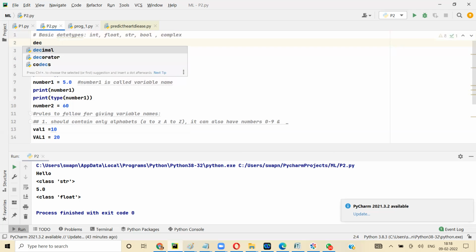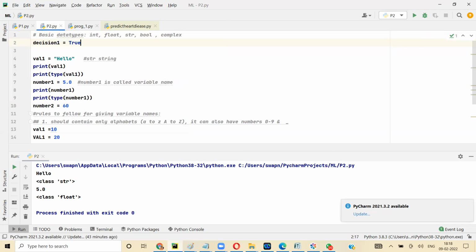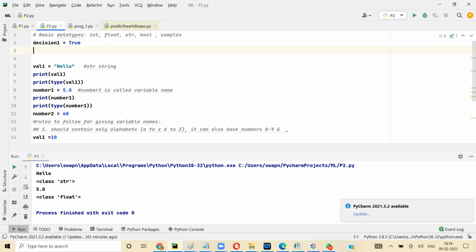Say decision1 equal to true. Now you see this, TRUE is the text, right? But I'm not putting it in quotation marks. When you write T capital and RUE small, because Python is case sensitive, Python assumes that it converts into Boolean type.